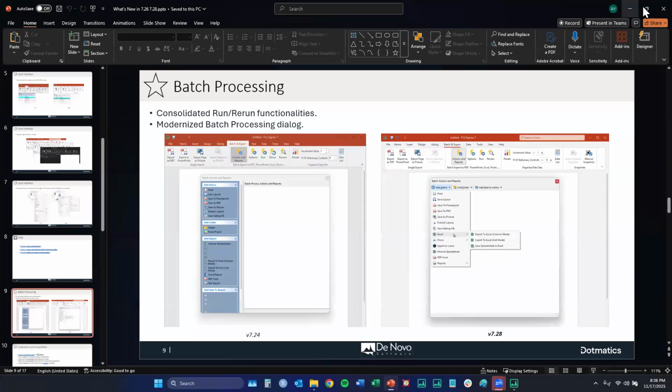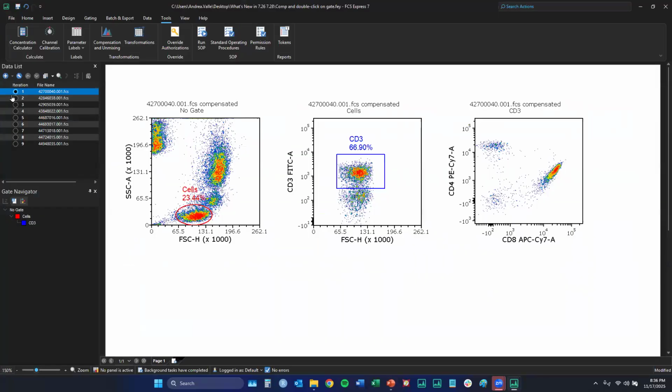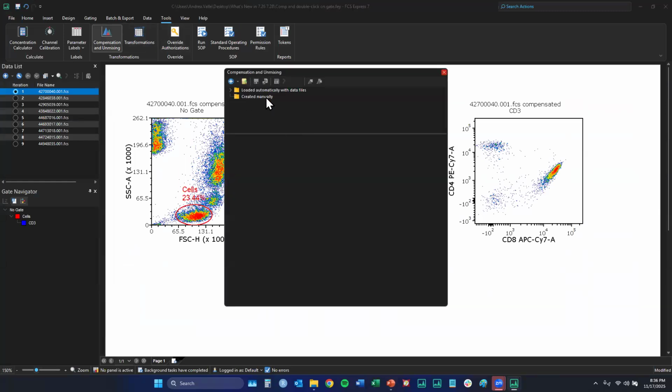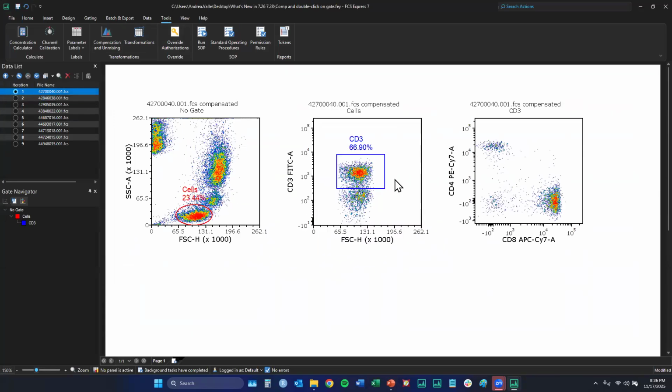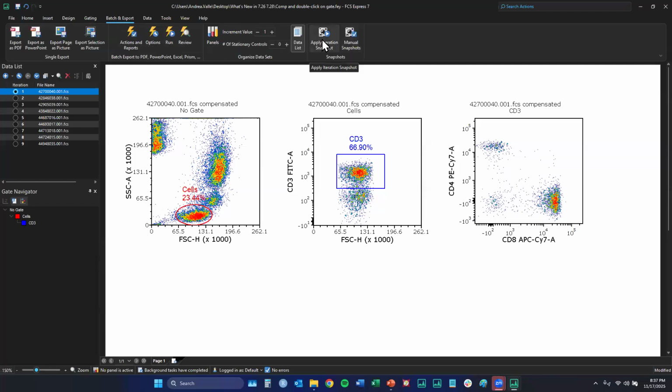So let me go here. Okay, and let me delete this compensation. Let's go back to the correct one. So we have an option which is called apply iteration snapshot. Apply iteration snapshot is an option and was there also, it's there since years. Okay, and apply iteration snapshot, it's a way to make gates, quadrants, and markers placed in a different position between iterations.